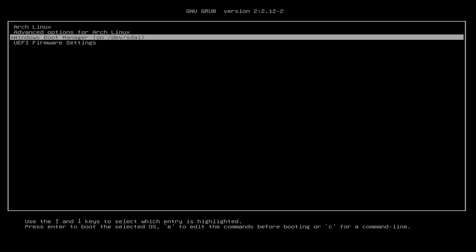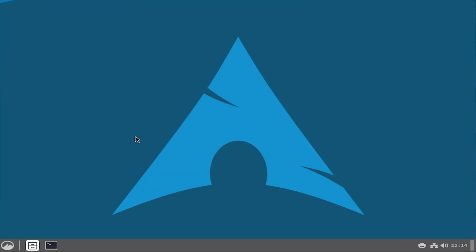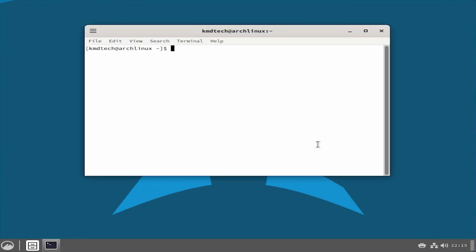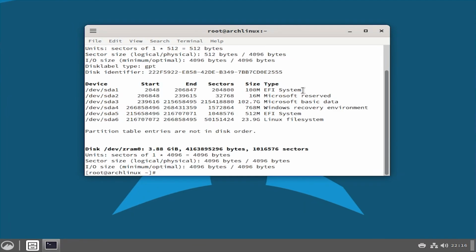So first, go into Arch. Once logged in, open up a terminal, sudo in. Going to type in fdisk -l to show my partitions. And you can see here I have my EFI partition for Windows, and here's our Microsoft reserved partition.